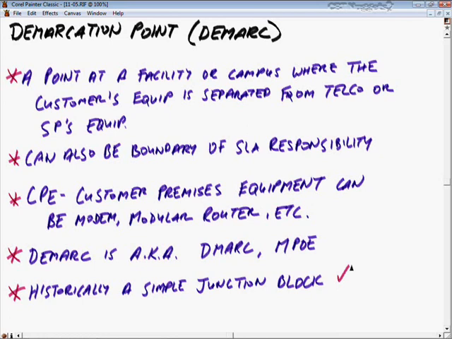And it can also refer to a boundary of service level agreement responsibility. Depending upon how much money you pay a service provider, they may place their equipment on your site. If they did that, that would kind of move the demarcation point deeper into your organization.